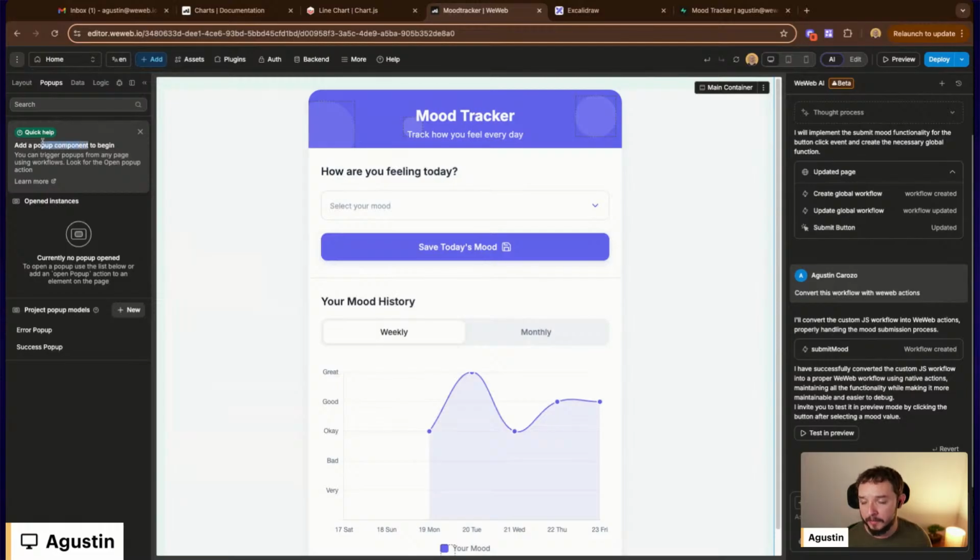So they are components. You can trigger pop-ups from any page. Okay, so what you're going to see now is you watching through my shoulder how someone finds themselves reading about these pop-ups for the first time, because as I have said, I haven't taken a look at them. So let's go through them. Quick help: add a pop-up component. You can trigger them, look for the open pop-up action. Okay, so we have an action that's going to be tied to this pop-up, kind of obvious. Currently, no pop-up opened.